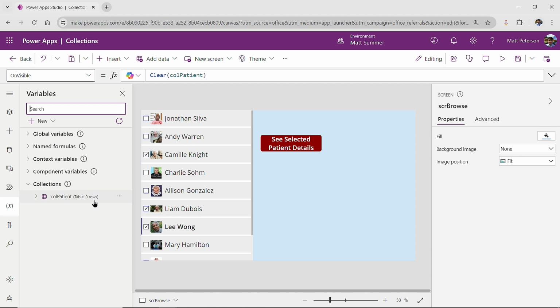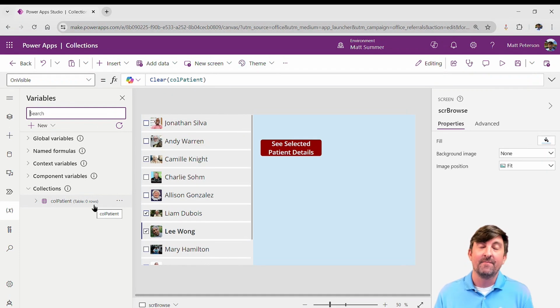And it did work. Notice it says call patient. There are 0 rows in there. So effectively, we've done it. We have cleared out the collection. But the problem is those check marks still stayed there. Well, there's a reason behind that, and that's the last thing that I'm going to fix in this video here.